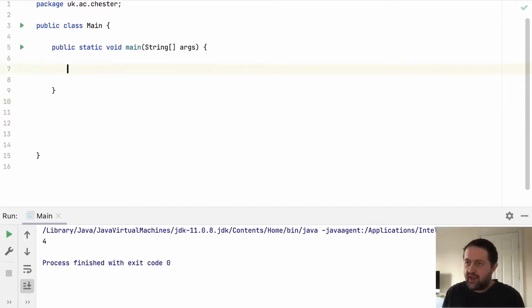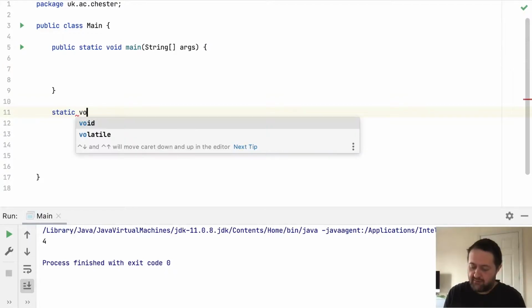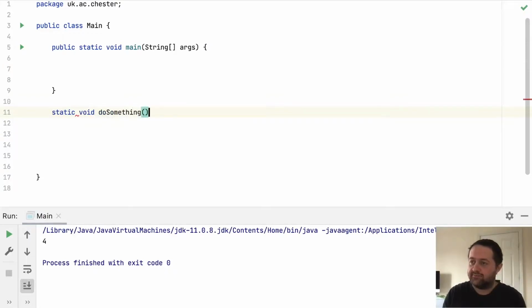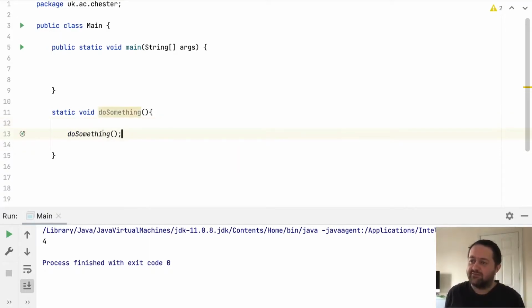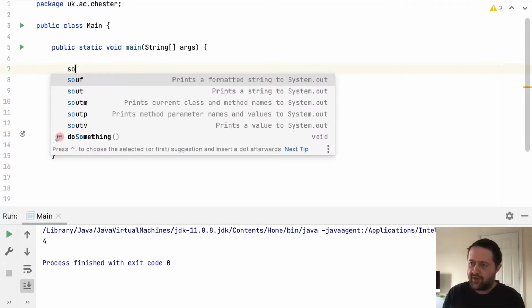So we can look at recursion, and this little video is going to show what not to do and what recursion is. I'm going to show you recursion in its simplest form. I'm going to write a method here, and call it do something. All this method is going to do is call itself, and then I'm going to call that from the main method.